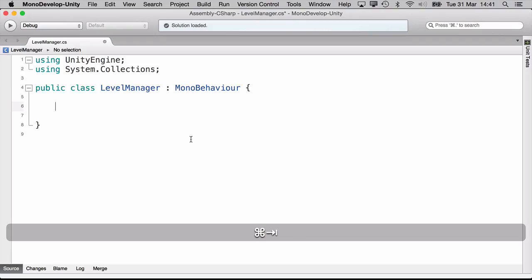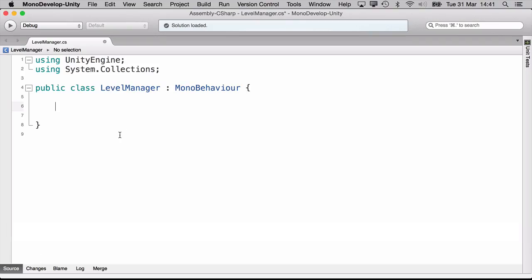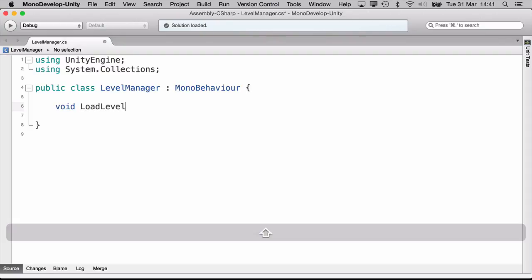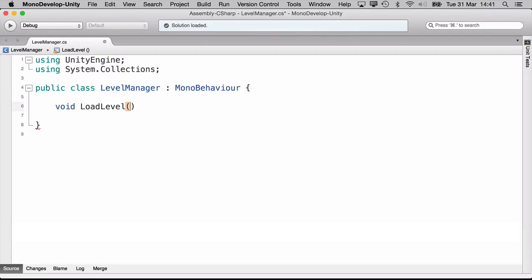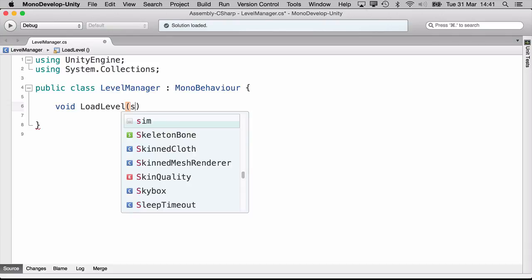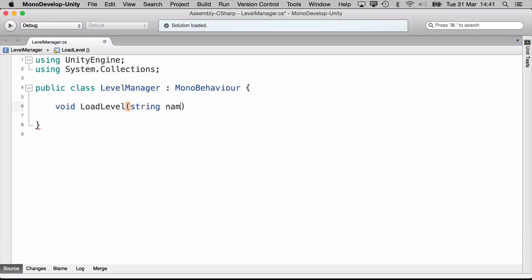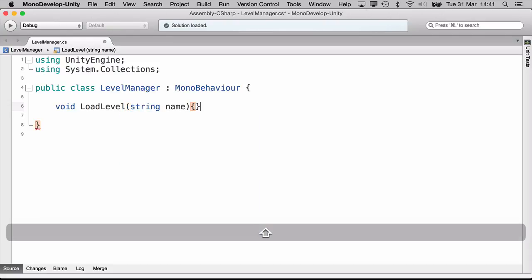So let's jump back into our code and create a new function. This function is going to return absolutely nothing, and we're going to call it load level. So this load level function has the job of loading a level. How does it know which level to load? Well, we're going to give it a string name, which is going to be the name of the level to load.